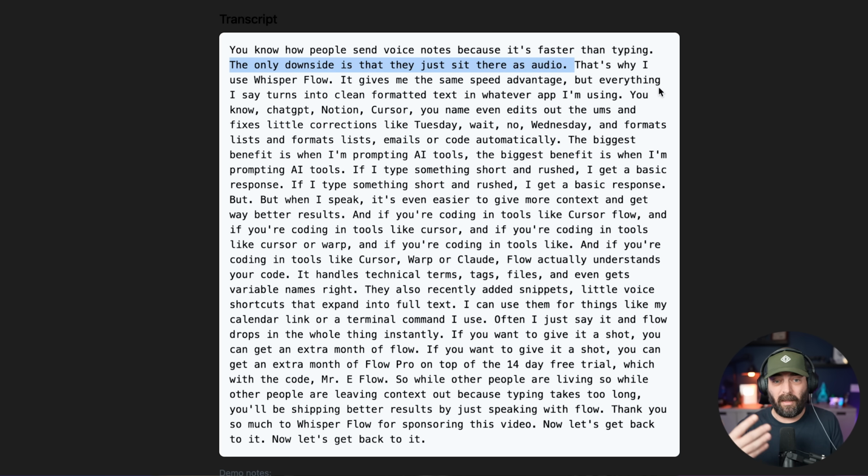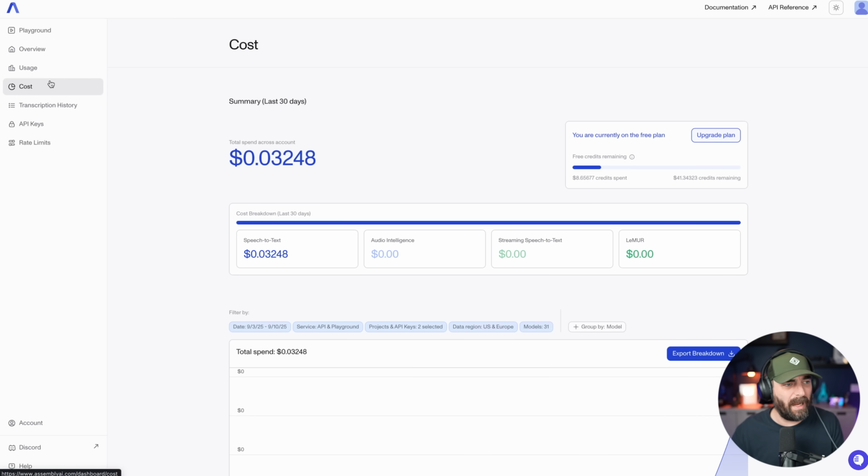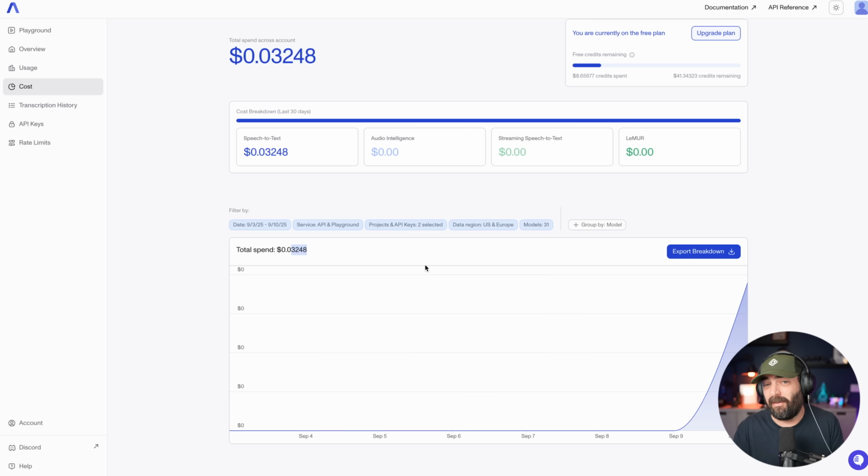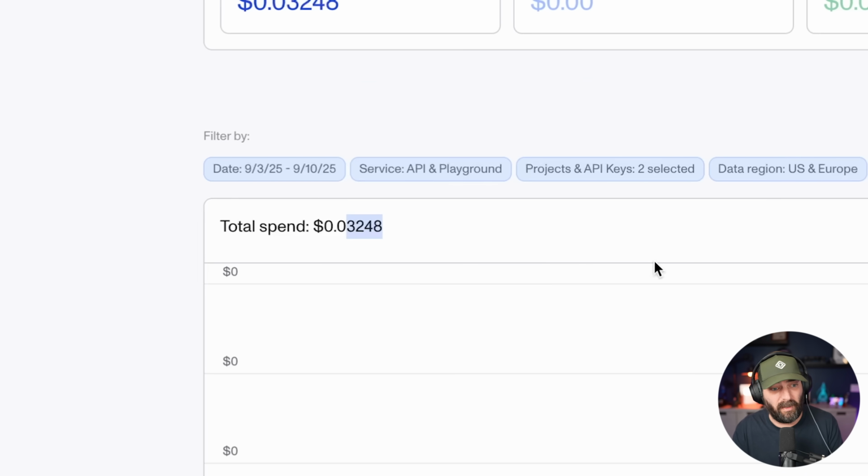So it pulled in the whole video I just recorded and transcribed it. And if I jump back over to Assembly AI over here, click on my cost here, you can see that it cost me slightly more than 3 pennies. Tools like Descript and Rev are great, but if I can transcribe something for 3 cents versus $10 a month, might be a little bit preferable.